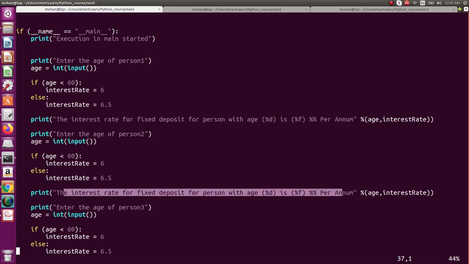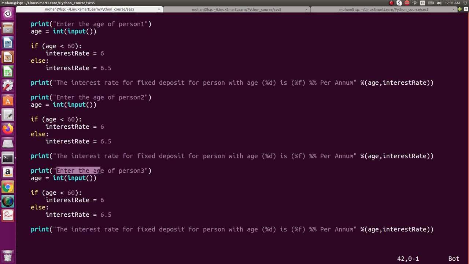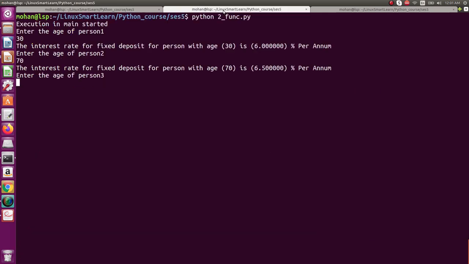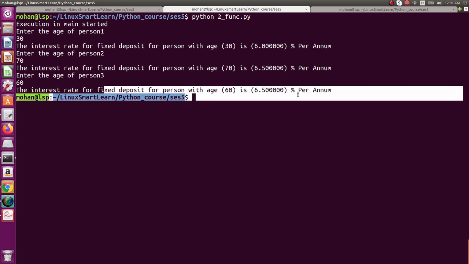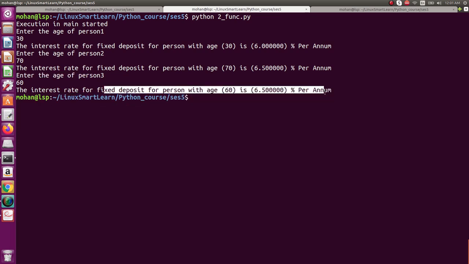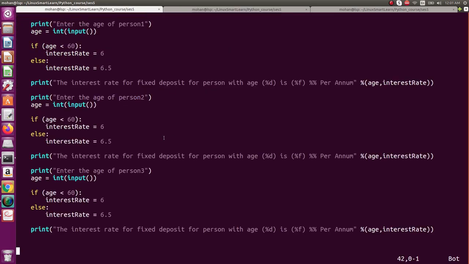this print. Then later again enter the age of person 3. This is what we have got here. Now let's enter 60 in this case. So even if the age of the person is 60, we get the percentage as 6.5 here.